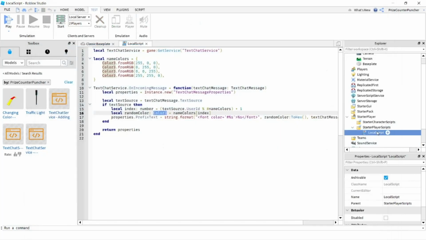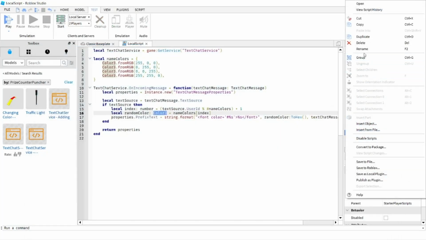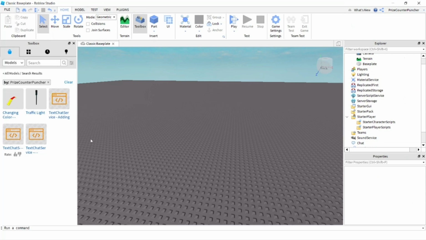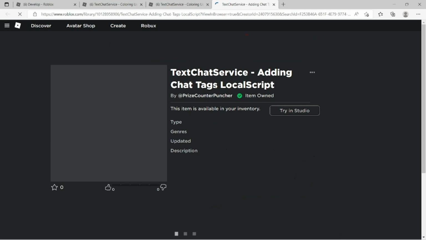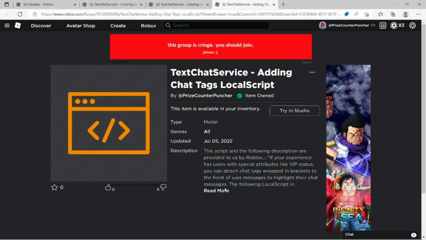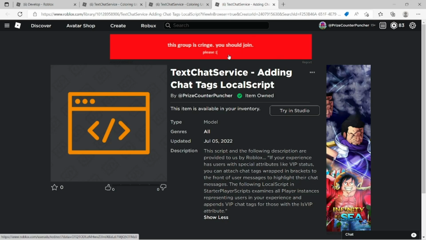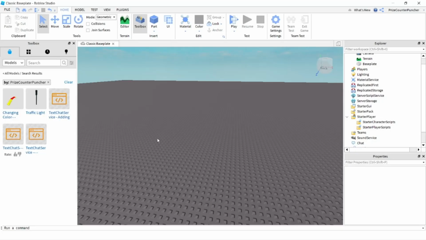All right, so I'm gonna delete this one now. For this other one, it's the TextChatService adding chat tags. So this one is gonna add chat tags to your message, and again, view it in browser, and you can read the description here. It's just gonna add tags to your message. Now let's go back to Studio, and we're gonna import it into our game.